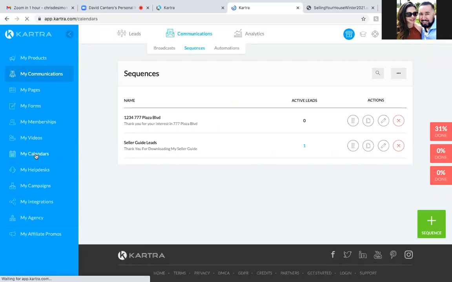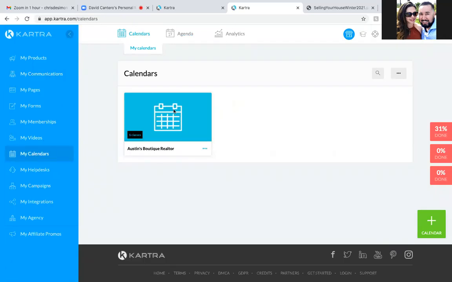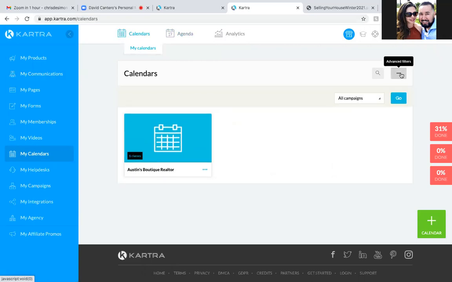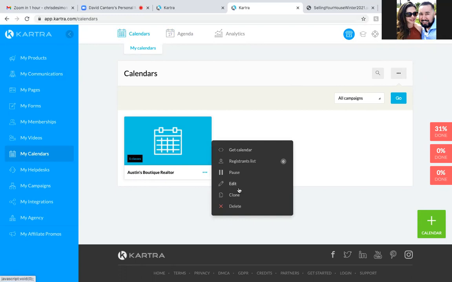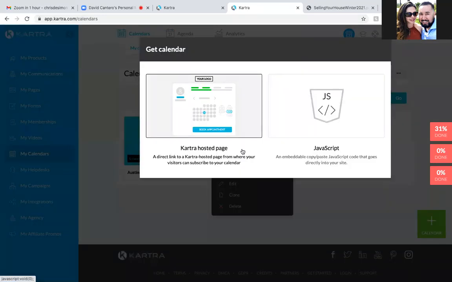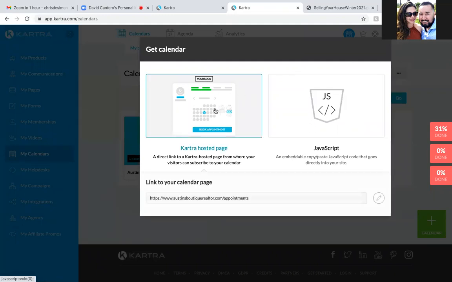Yeah. And then let's grab this link. So go ahead and hit the three dots. Nope, not on the calendar. Hit the three dots on the calendar. Oh, down here. Okay. Click on get code or get calendar. Yeah, click on that one, get calendar. And then just simply click on that Kartra hosted page. And there's your link. So copy that link.